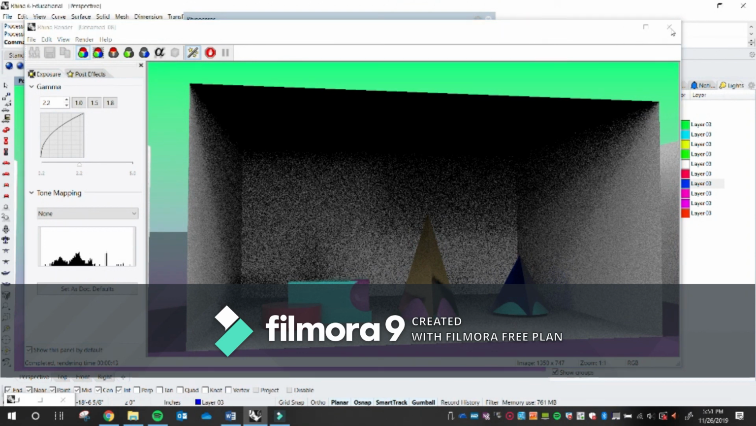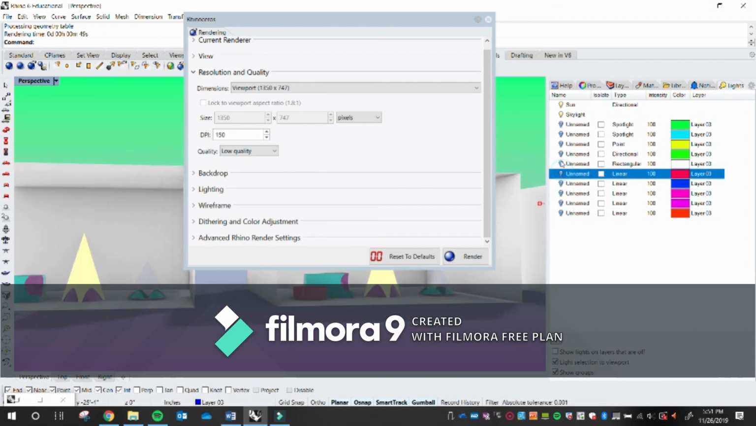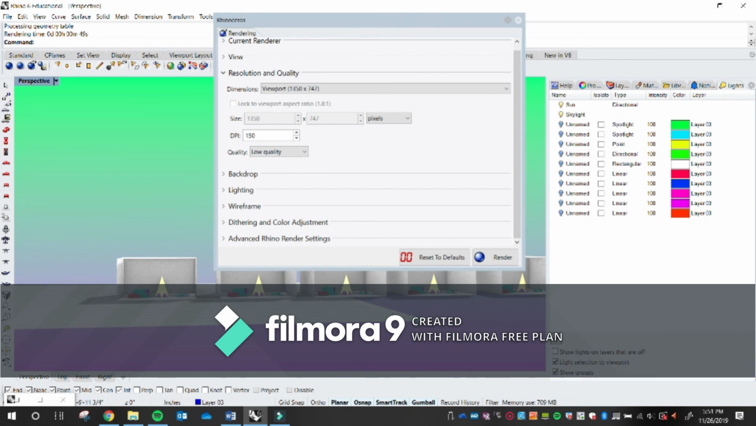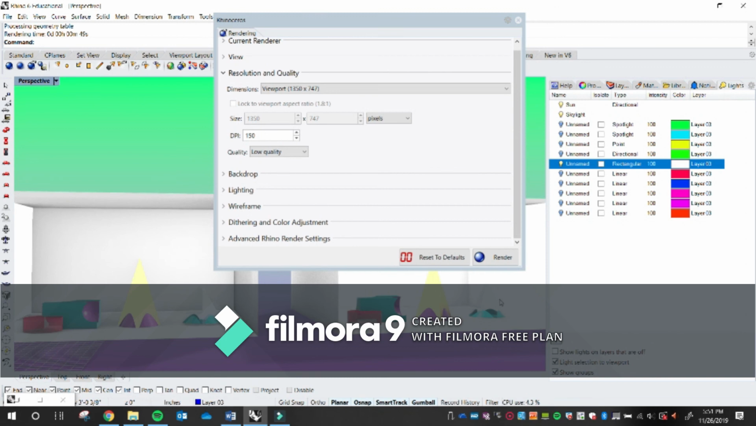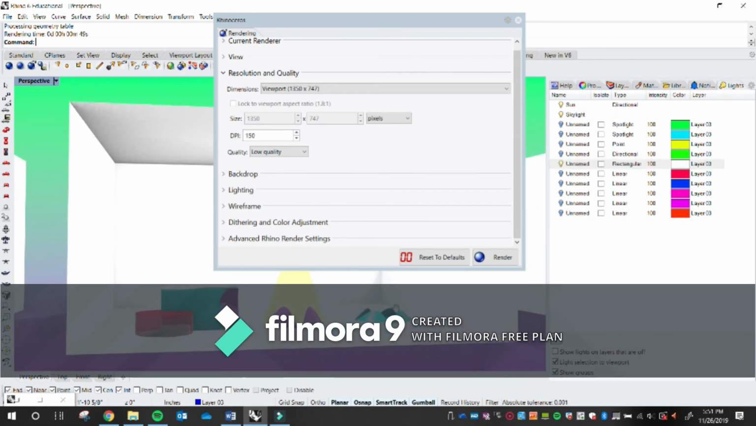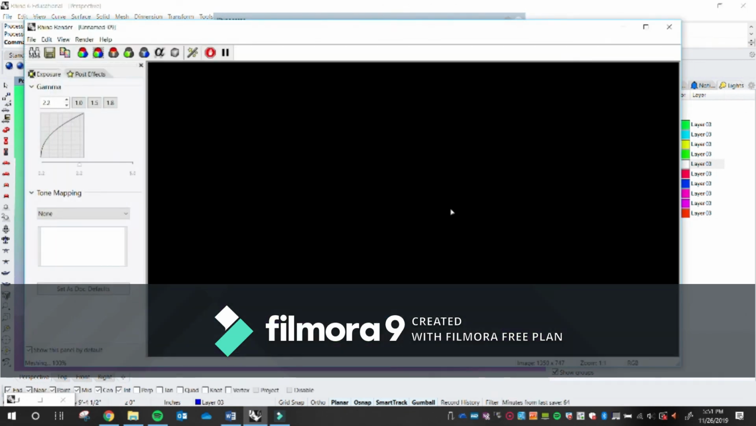Oh wait, wrong one. Wrong one. That should be. This one should be the rectangular light, which is that white one. That's what we're working with. So I'll do that. Render.